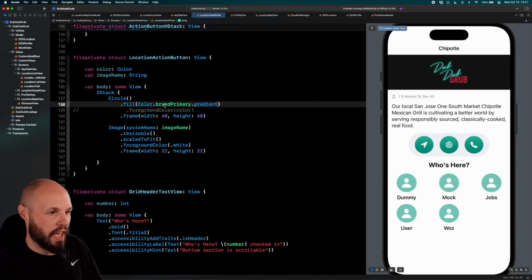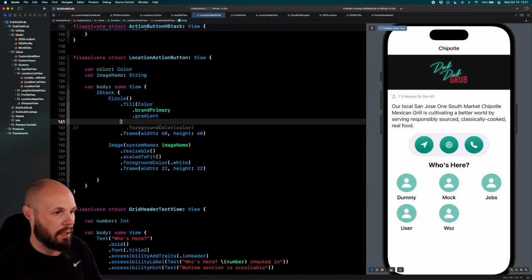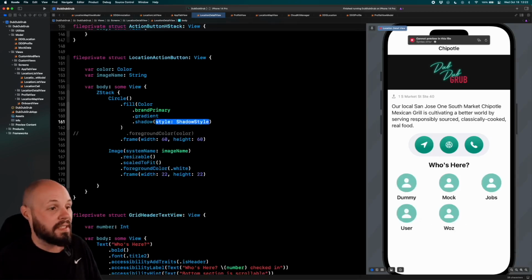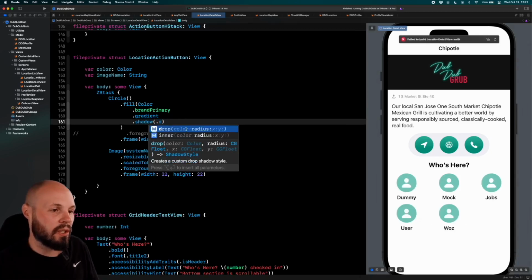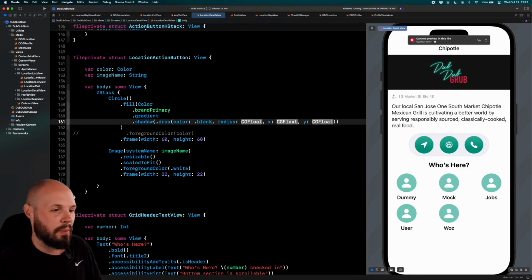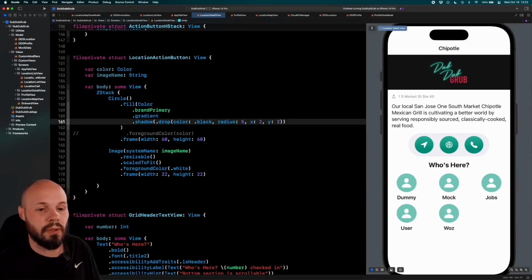Now let's mess with shadows. To do that, I'm actually going to put these on new lines because we're about to add a bunch of stuff here. So dot shadow with a style. And the style we can do dot drop, and you can see we have color, radius, X and Y. So I'm going to hold option to give me all of those. So the color, I'm going to do dot black. I believe that might be default, I might not need that. Radius, we'll say 5, and then X and Y, we'll do 2 and 2 of the drop shadow.